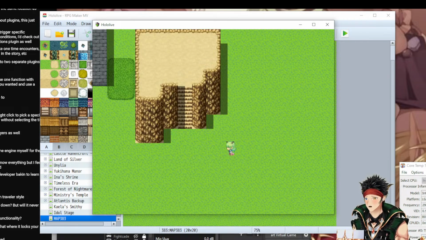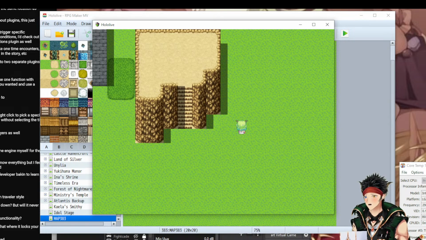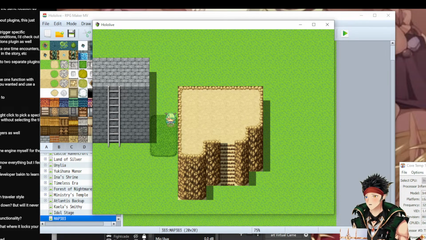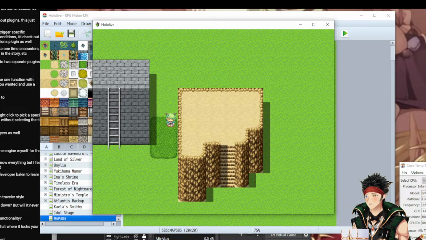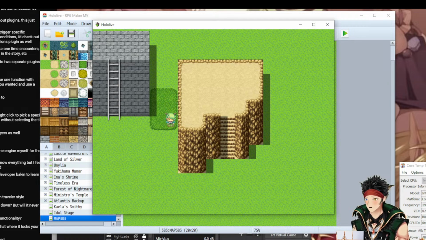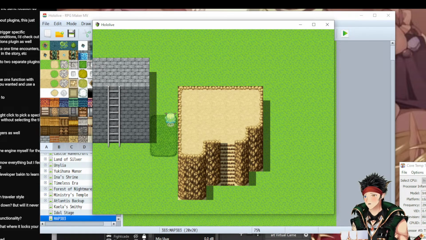So normally, you see how your sprite is, right? You can just see your whole sprite. What the bus sprite does is it makes the bottom portion of your sprite kind of semi-transparent. So it adds a neat little effect to your sprite.